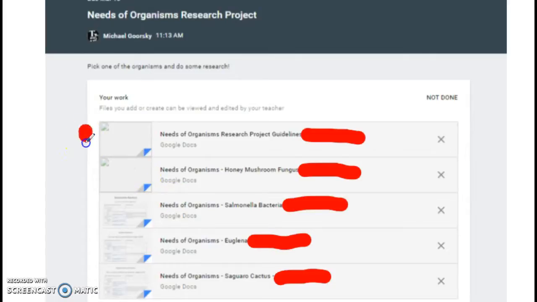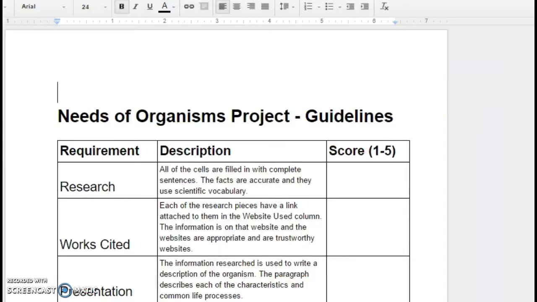The first one that's listed right here is research project guidelines. The second, third, fourth, and fifth are all the different organisms that you can choose. And then the last one, if you choose to create a Google Drive document, is the framework for a Google Drive presentation. So let's take a look at the guidelines for this project.